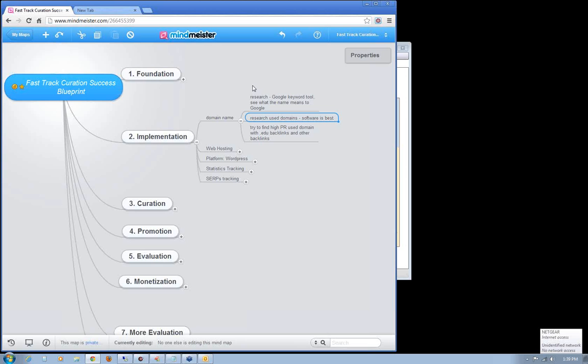Okay, so what you want to do is try to find these high PR used domains with edu backlinks and other backlinks. Then there is a free plugin called Link Juice Keeper.